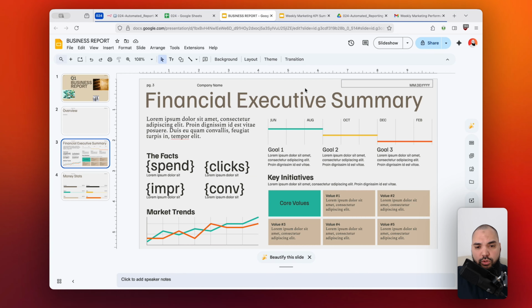Now, what we first want to do is that this is going to be our template, right? So I just called it business report, right? And this is going to be our template. So what I want to do is create a copy of this specific template and then work with that copy later on, right? So that we don't mess up the template itself, right? Because we want to use it dynamically, right? We want to use it all the time.